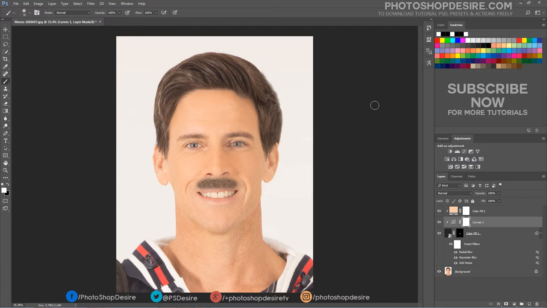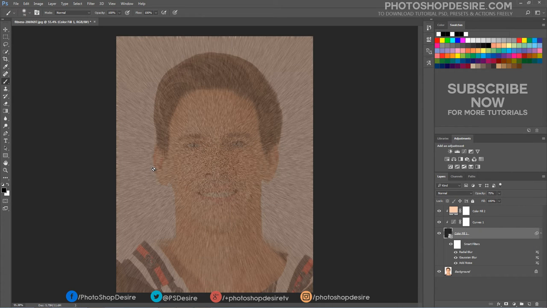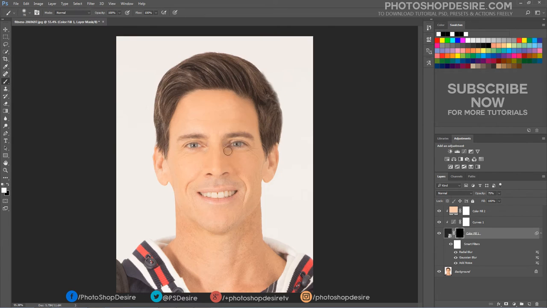We are done with settings. Now delete layer mask, and paint again where you want the facial hair to show. I'm not an expert in moustache styles, so don't judge me about shapes I'm painting.